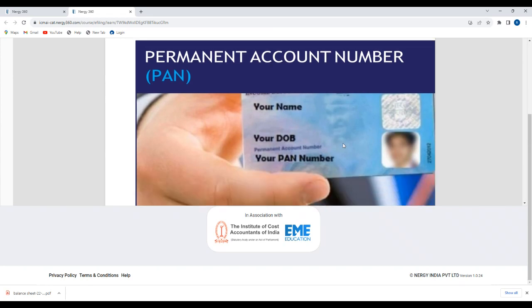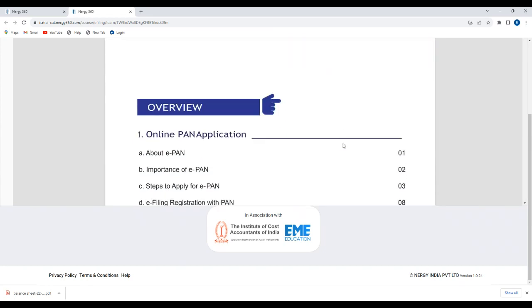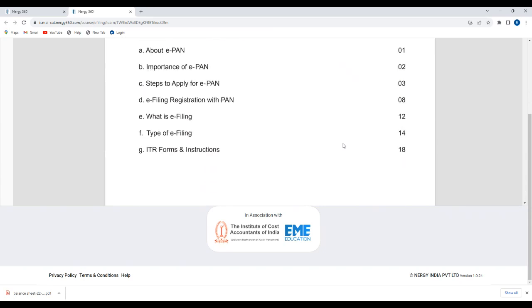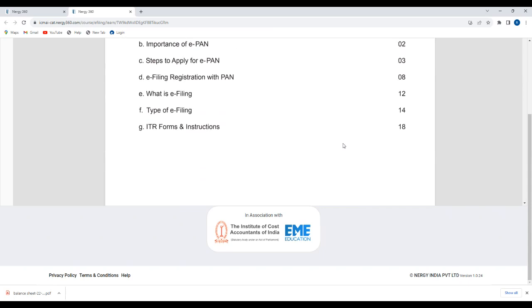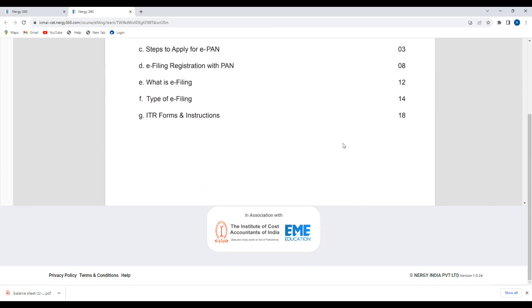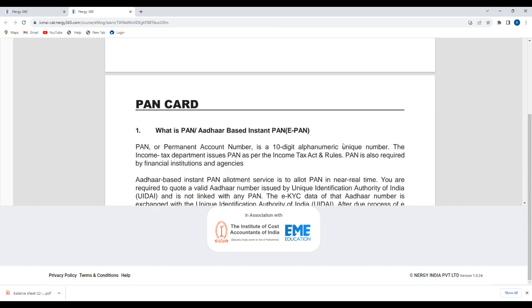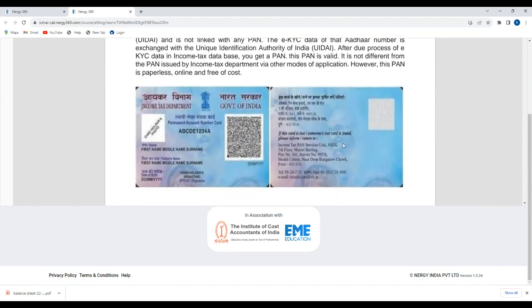It's a very simple procedure. So we saw all about e-PAN, its importance, then what are the various steps for applying online, then how to register in the e-filing portal. So this is how a PAN card looks.